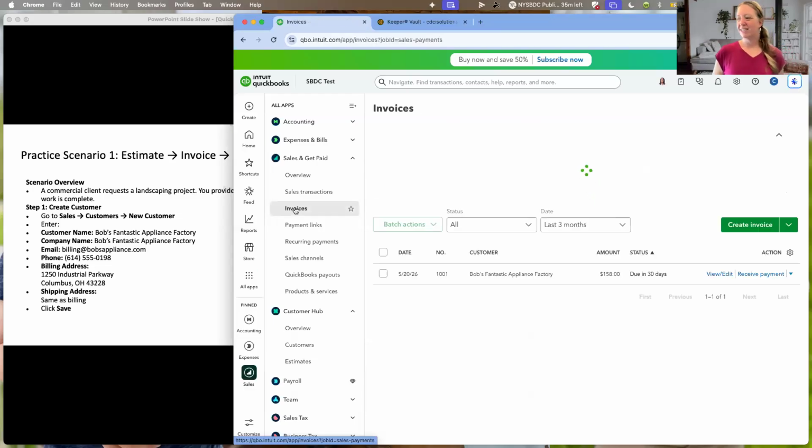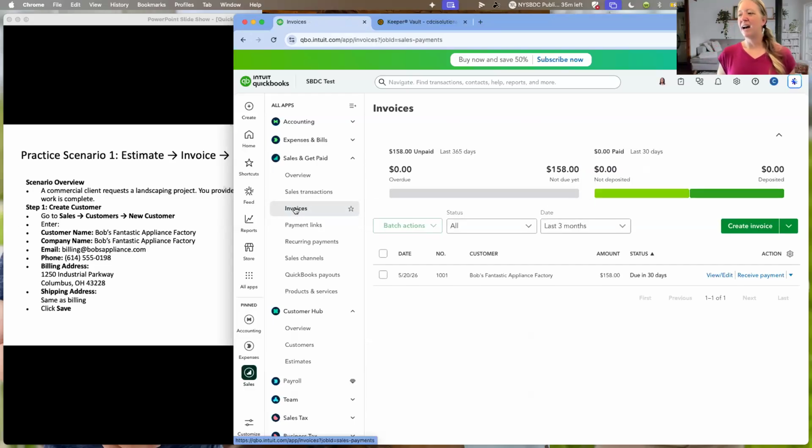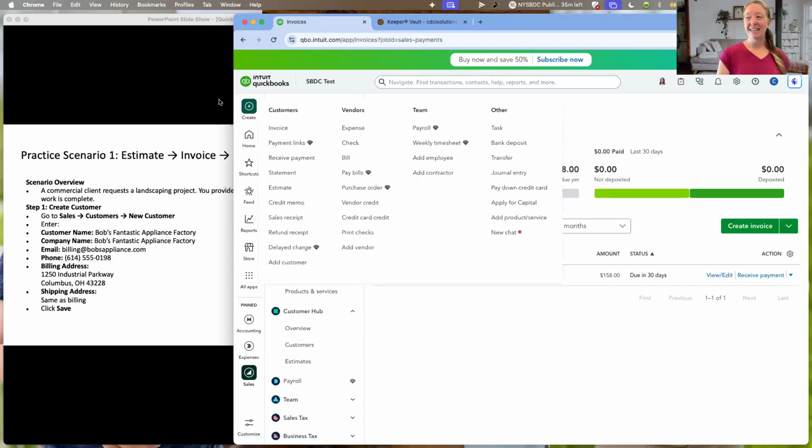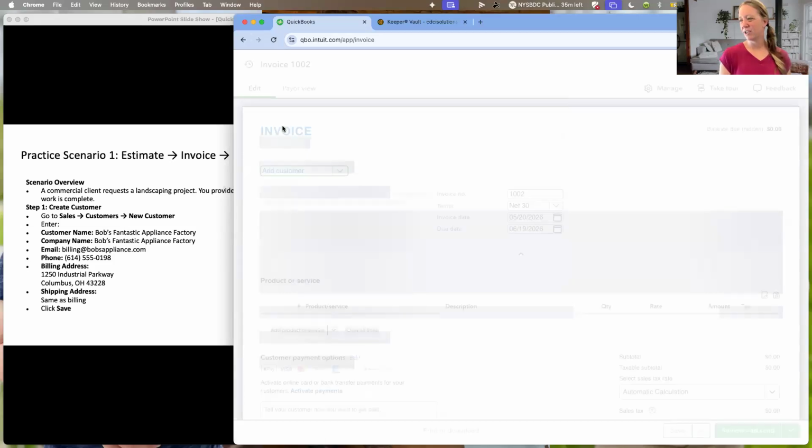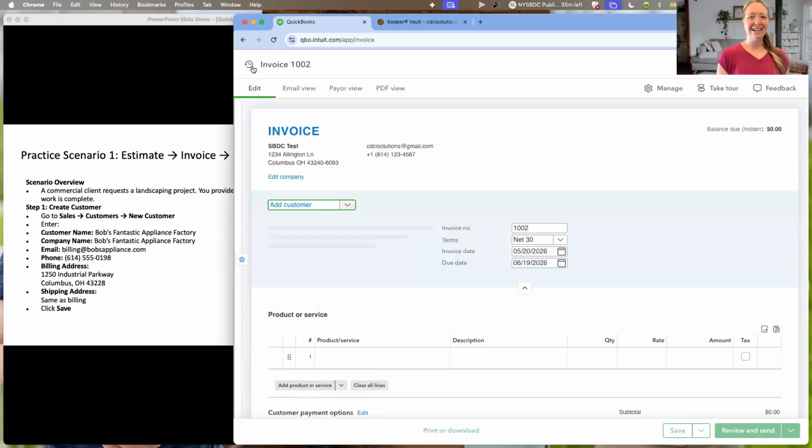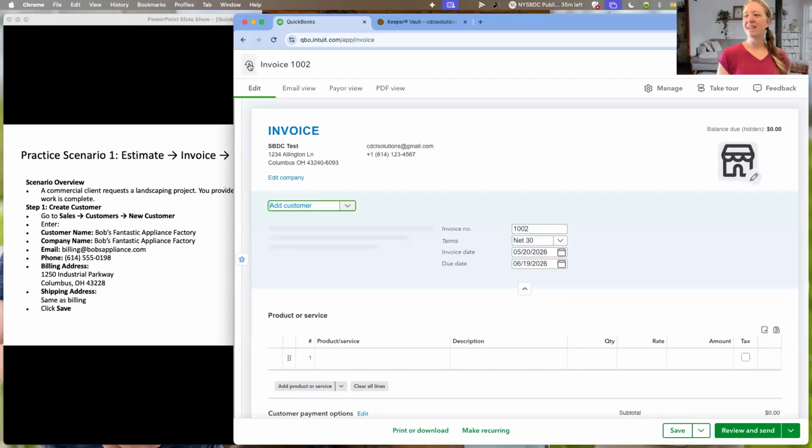But I can then go find this invoice over here. The other trick to finding things that I'm working on is I can come up here to invoice, and I want to show you this little trick. There is this little clock guy up here to the left, and if you click him, you can see all of your recent transactions. And so that's one of those tricks to finding those things.